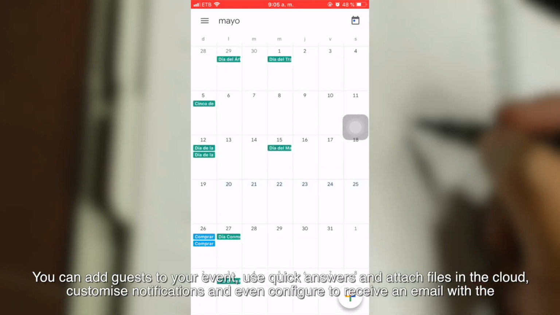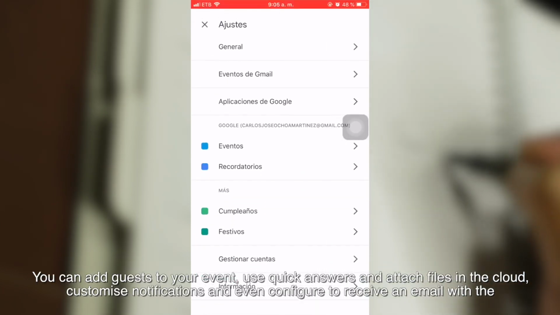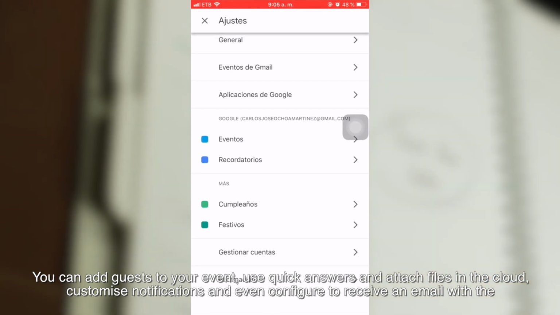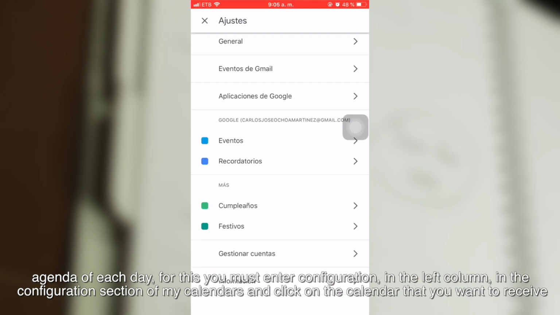You can add guests to your event. Use quick answers and attach files in the cloud. Customize notifications and even configure to receive an email with the agenda of each day.